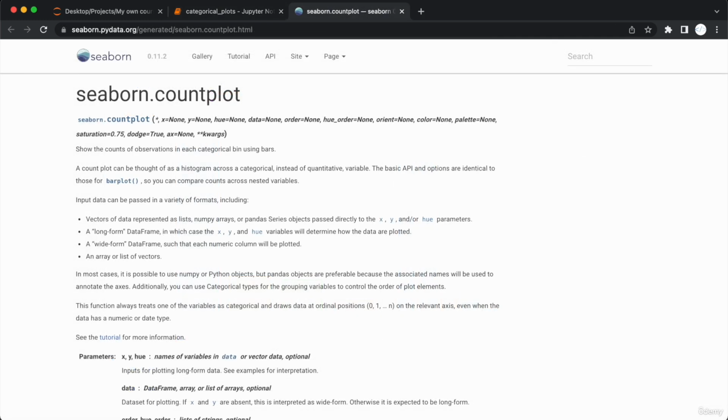A count plot is basically like a bar plot, except for the aggregation. It just counts each observation. So instead of mean as the estimator, it's count. You just need to pass in either an x or a y value.